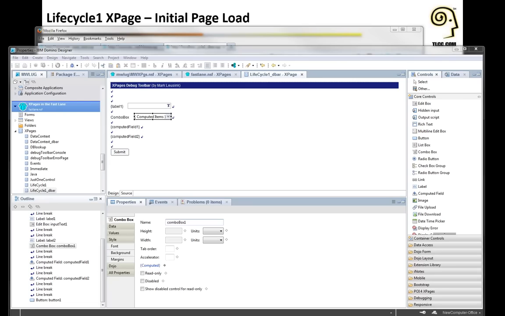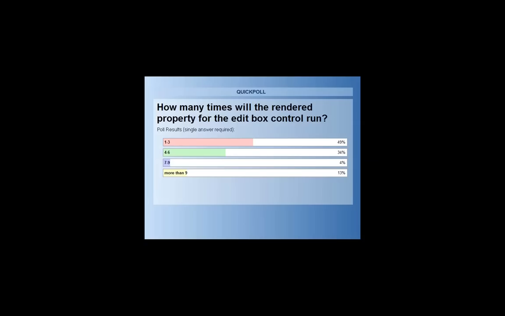Okay, I think we've kind of stabilized. Let's see if I know how to do this. Hopefully I got this right. Oh, I've got to share it. Okay, so let me share the results to everybody. Half of you said 1 to 3 times. Another 34% of you said 4 to 6. 4% said 7 to 9. And 13% of you said more than 9. All right, let's figure out the answer.